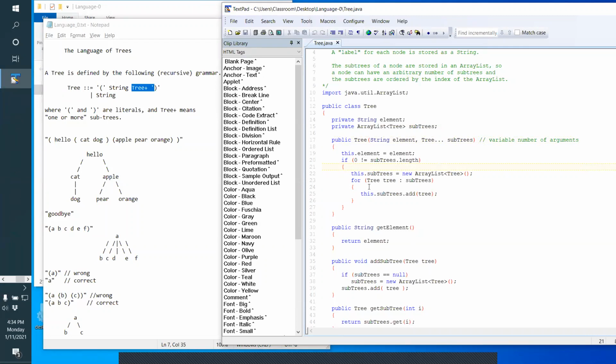Now, notice that here I do an if statement where I check the length of this subtrees. See, subtrees is an array of trees in Java. The array might be empty. So I ask, is the length of that array non-zero? So if the length of that array is non-zero, then I have to create the subtrees. But if the length of that array is 0, then I'm in the case where the array list is an empty array list.